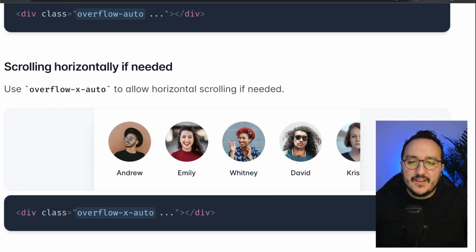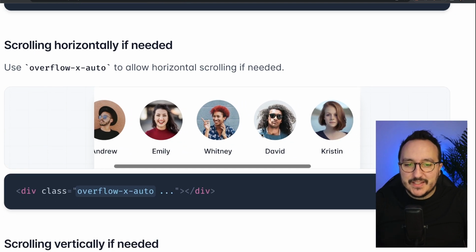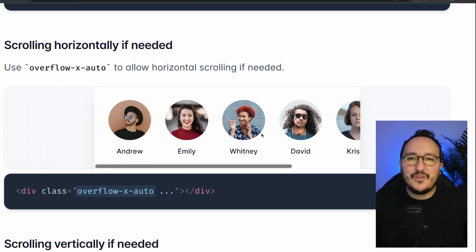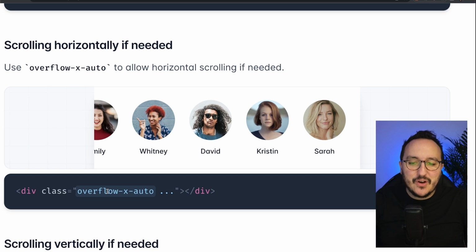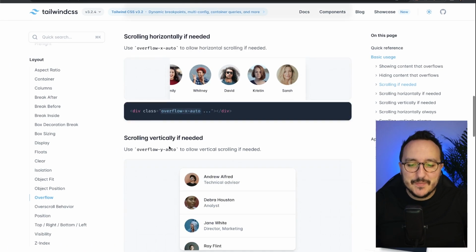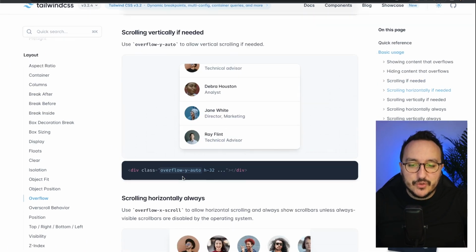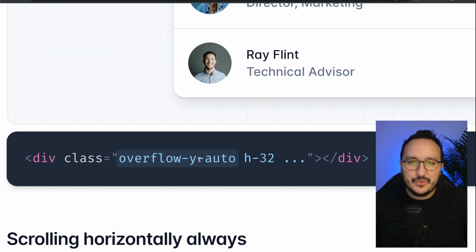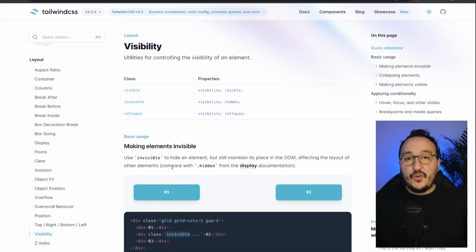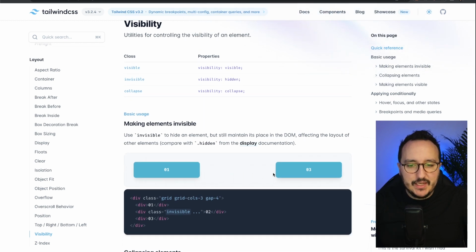Okay, we've got another example which is cool here, is that sometimes you want to scroll from the left to the right. You can use overflow X auto to do it. And vertically, you can also use overflow Y auto to do it. For the visibility, it's almost the same as display none or not. However, the thing is that here, what's happening is that it's invisible.